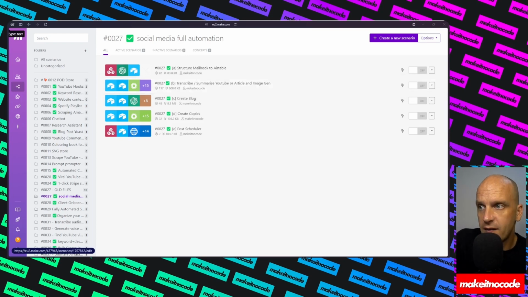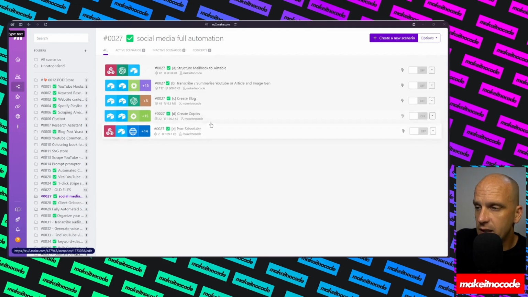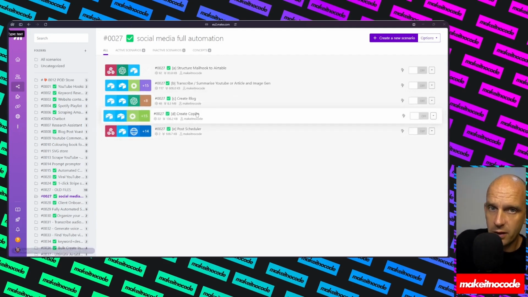So after that, when everything is returned to your Airtable, we're going to create a blog. So basically create an article for your WordPress, which you can then reference back in some of your copies. So if you're writing to Medium or Reddit, maybe you would like to reference the source article. And from there, we will then create the copies. So this is why it's important to get the blog created first. So we create the copies based on which articles you've selected, which platforms you've selected.